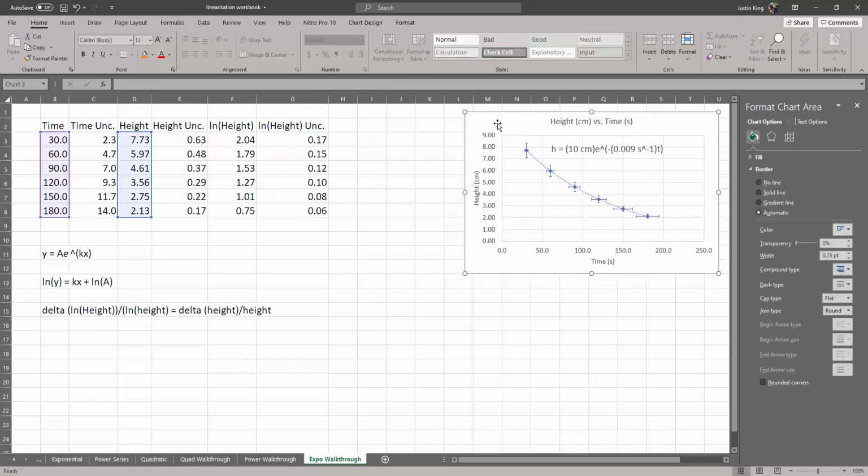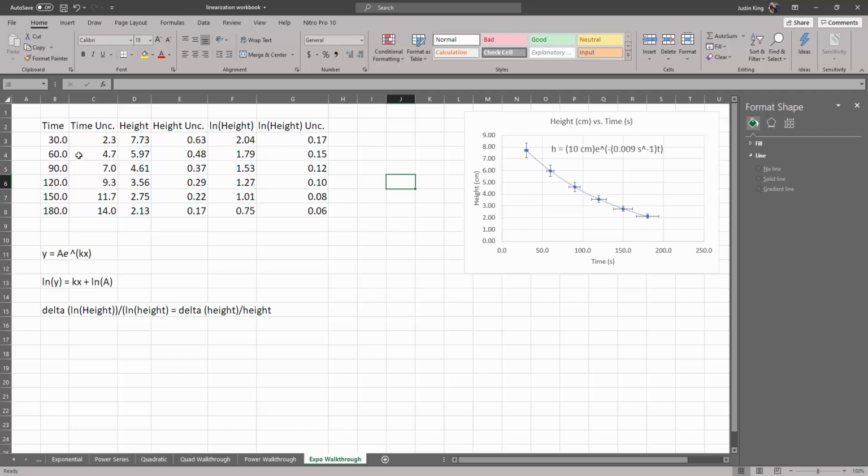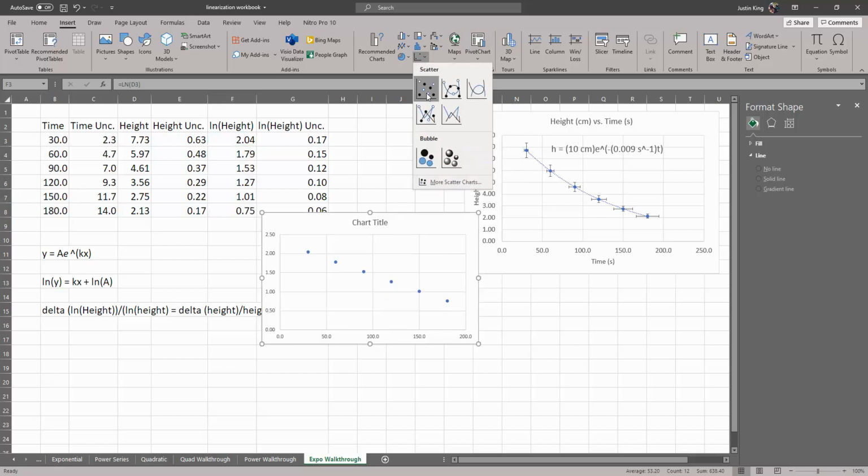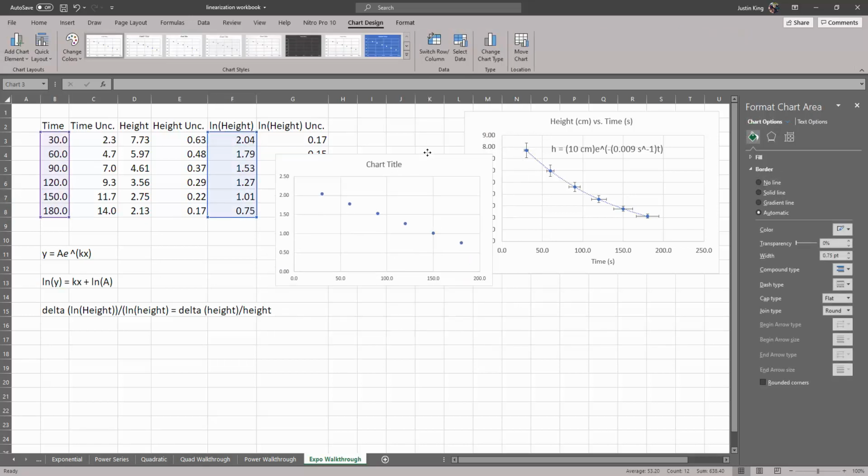Now we should be ready to plot our linearized function. So let's grab the times as our x values. Let's grab the natural logs of the heights as our y values. Insert. Under charts, we go to x, y, scatter. We want the ones without the lines, and there we have it.